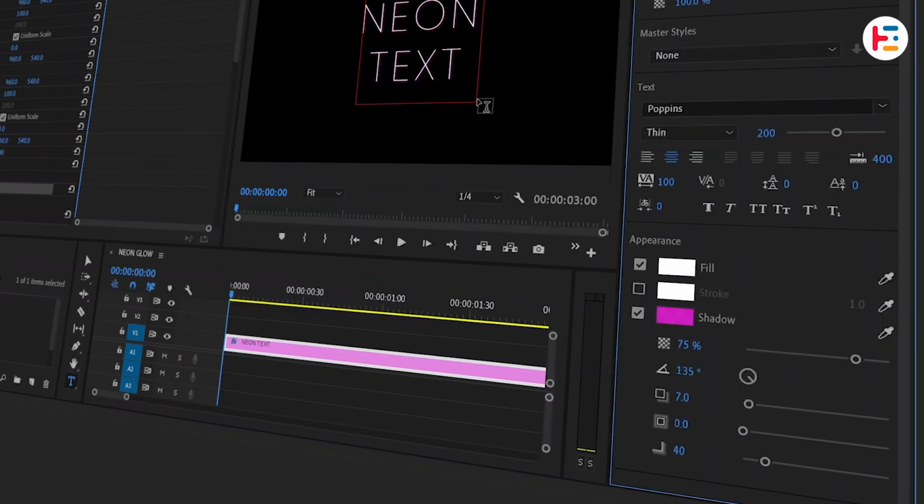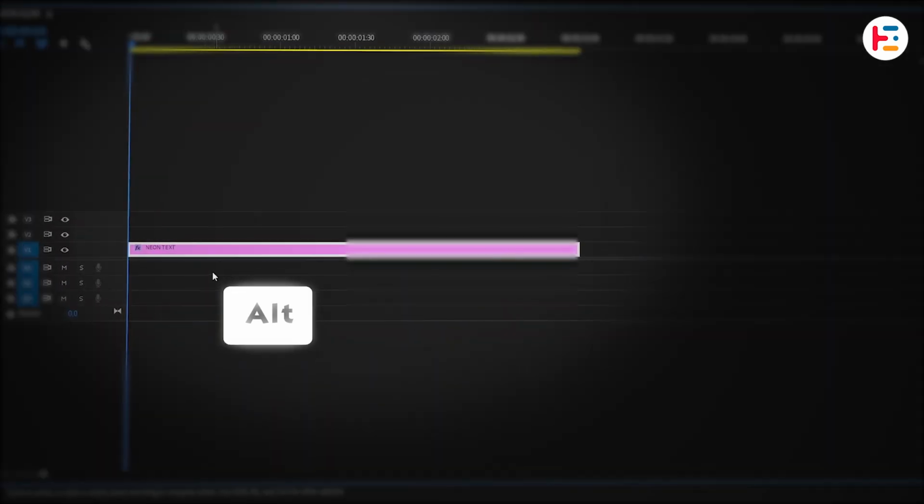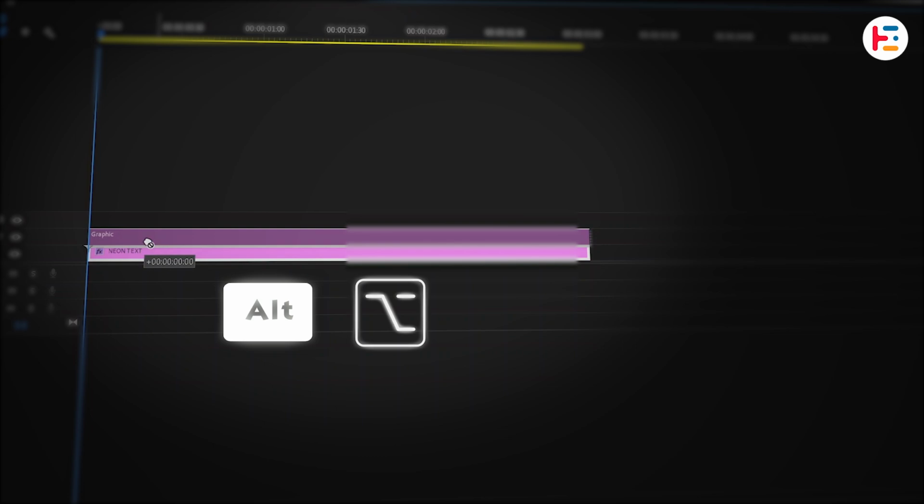A simple way to start is by adding a shadow to your text. Choose a color that suits your style, then set the opacity to 100%, and both the distance and size to 0. We'll be playing around with the size and blur value next. Now hold down the Alt or Option key and drag to duplicate the layer.